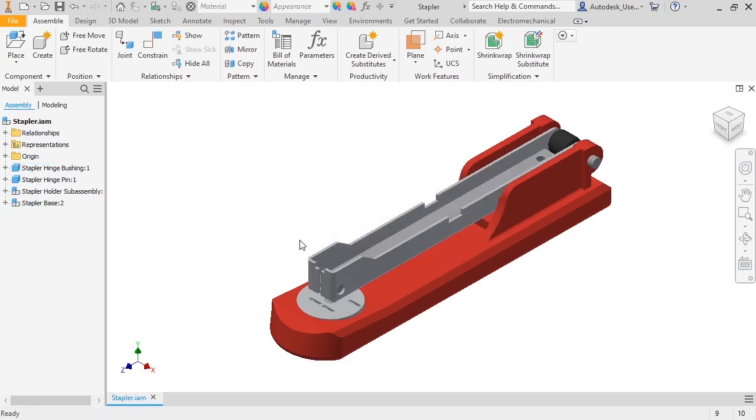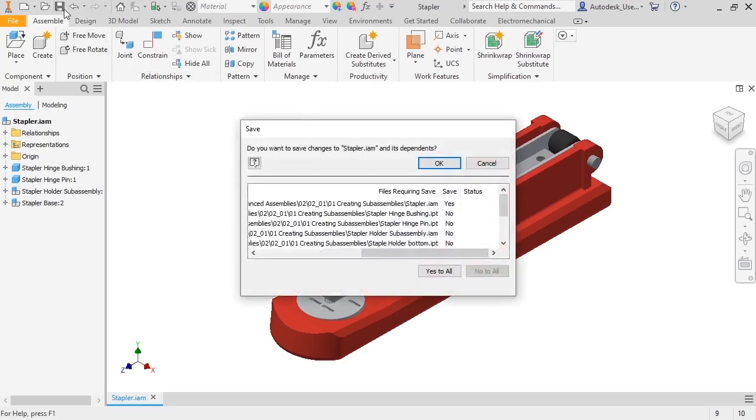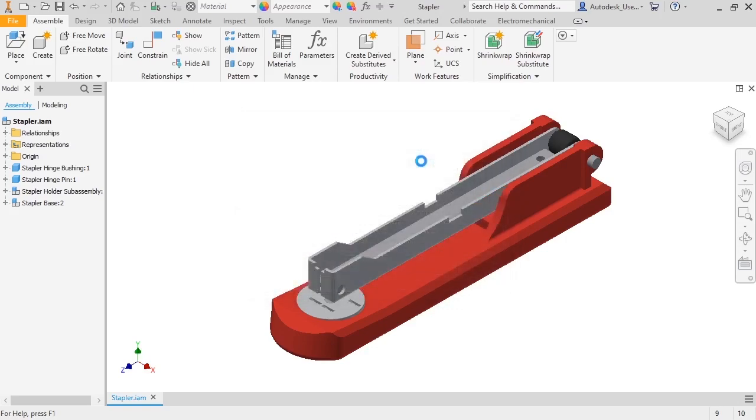At this point, the file only exists in memory. If I close the stapler assembly without saving, the new subassembly file will not be created. So I'll go ahead and save. Say Yes to All to include the subassembly, and click OK. The stapler base assembly is now listed in the browser. And you can see the staple base, staple plate, and plate holder components are inside it.